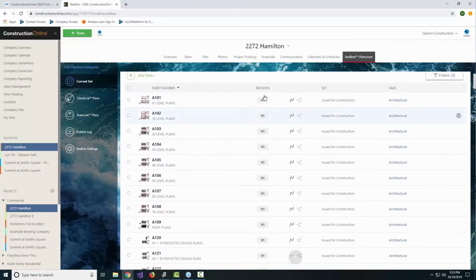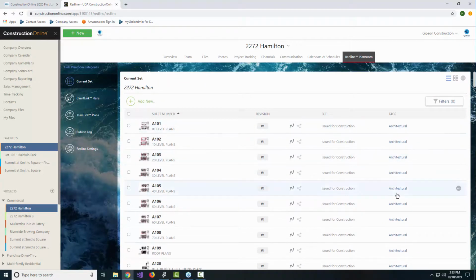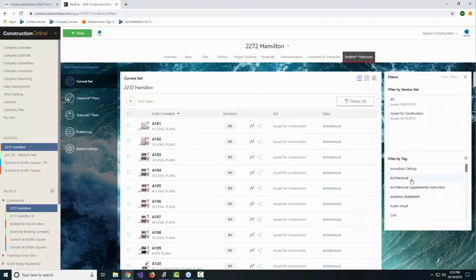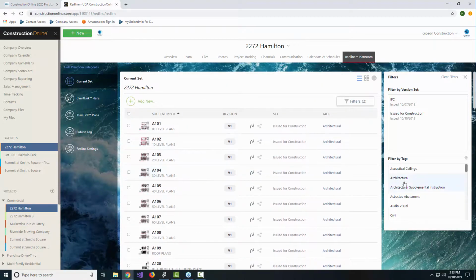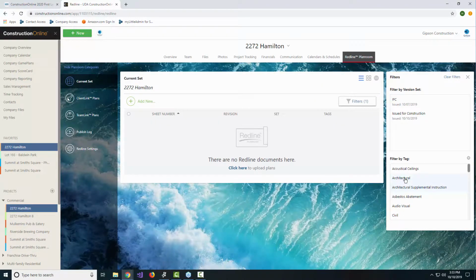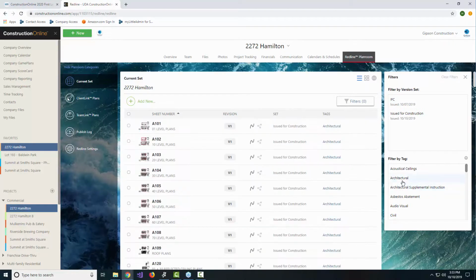Since we just uploaded these, of course, they're all going to be marked as V1. I can see easily which set they're associated with and any tags that are applied. And of course, I can also go ahead and filter these if I want to take a look maybe at just the architectural piece of this set, or just any of these sections really here. Of course, you can filter by anything.